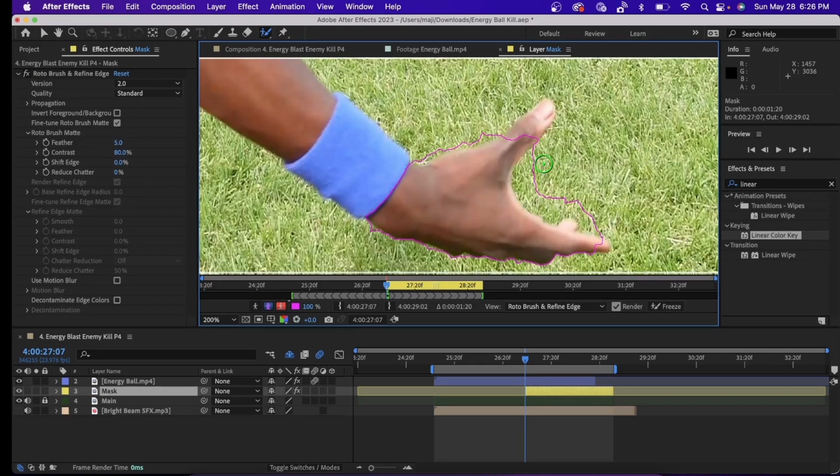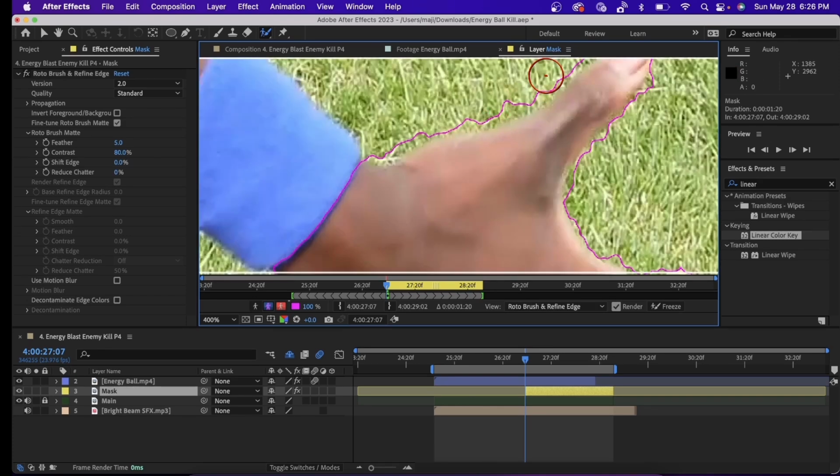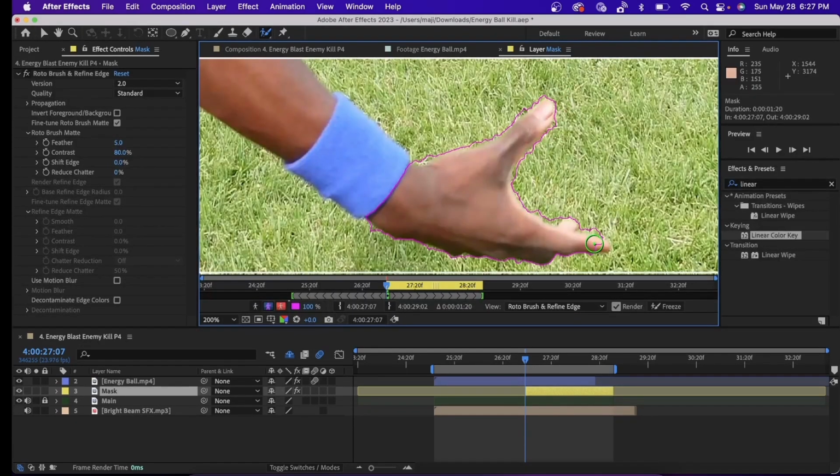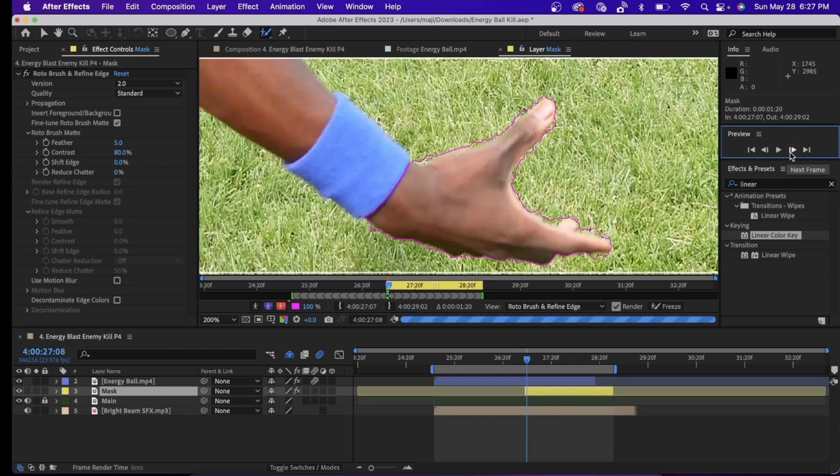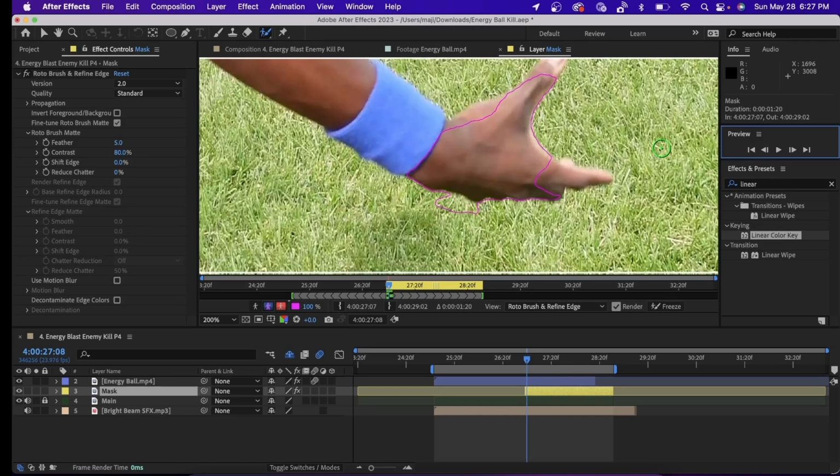Now, remember in the other tutorials I taught you guys how to use the roto brush properly. So hold Option or Alt to remove any unwanted areas. So we're going to slowly start to track our hand a bit. So you can zoom in and refine the edges a bit. You can do that. And then move to the next frame. Move back a frame and then readjust it one more time.